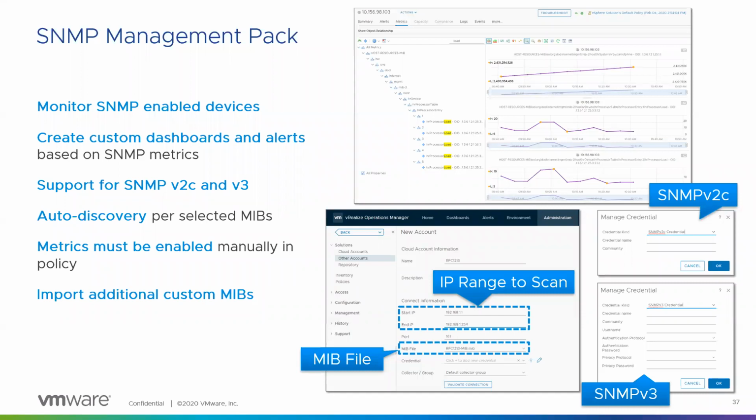We support two versions of SNMP, V2C and V3, which are the most prevalent ones. This management pack can do auto discovery based on the selected MIBs, or you can import additional MIBs also. Right here, if you see the way it gets included, you provide the IP range, you provide the MIB file, and it'll do the auto discovery for the devices which have that MIB running there.